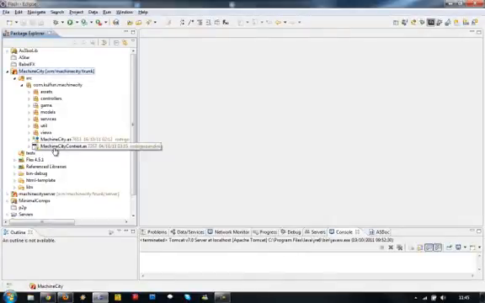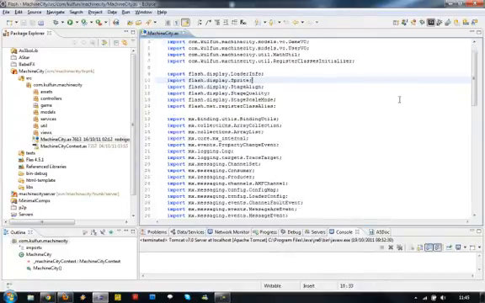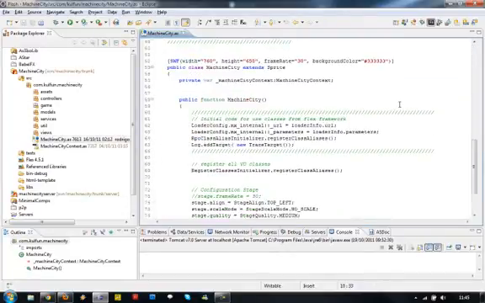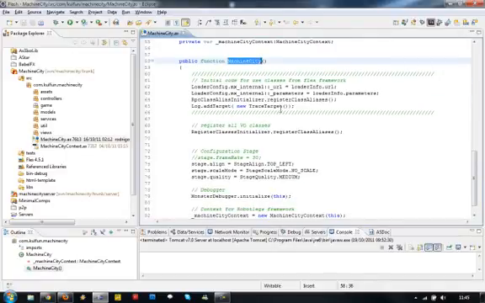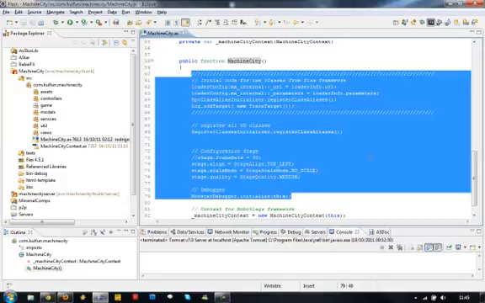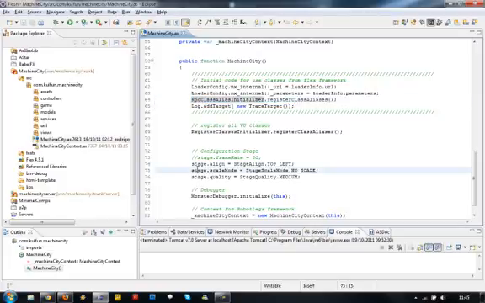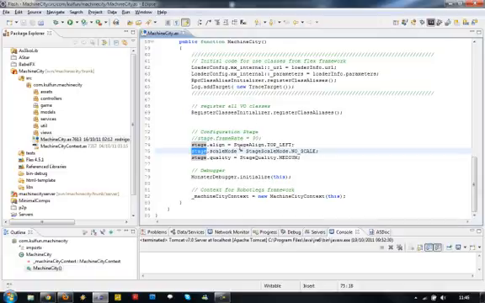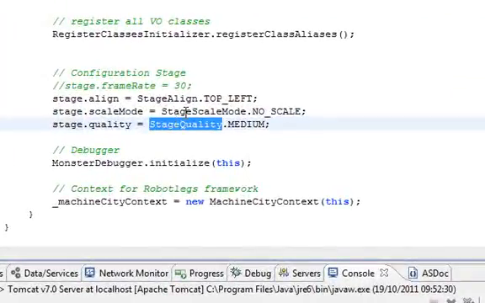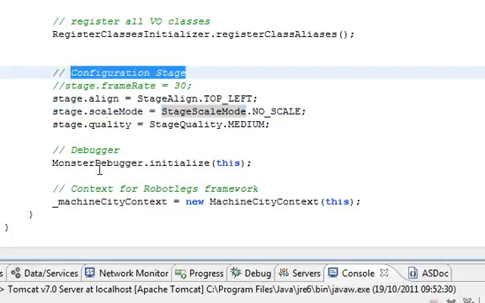Let's take a look here. Here's the main class, MachineCity.as, and here's the constructor. And this initial code is not important for now. It's just that we registered some classes for remote procedure call, also stage align, stage quality, scale mode, and configuration from the stage.